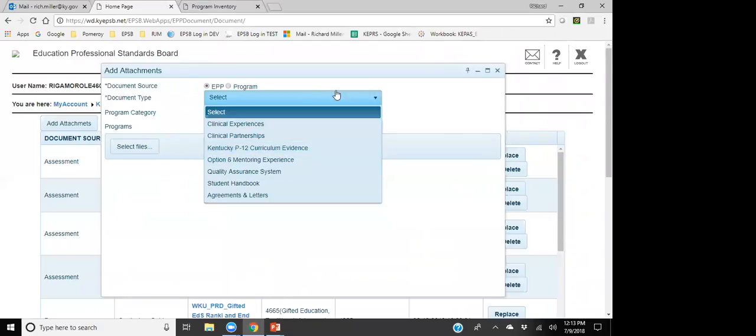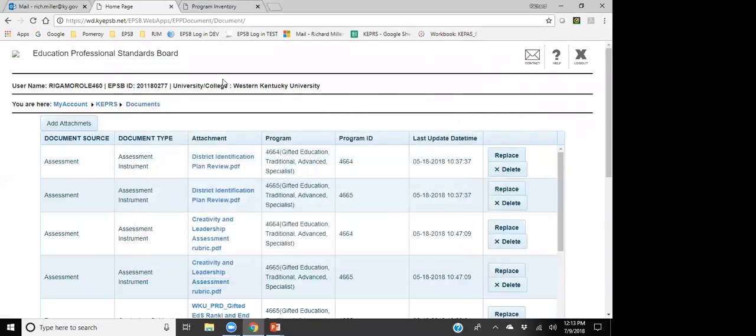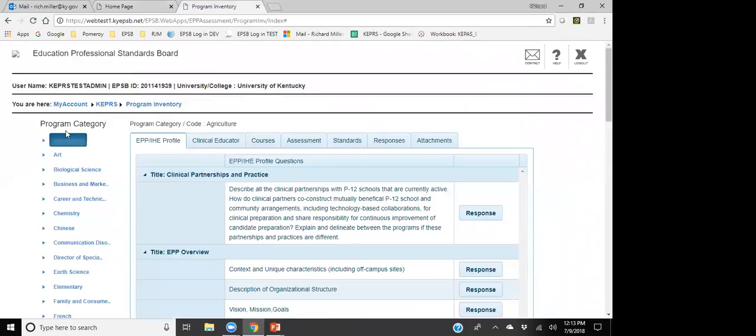In fact, let me go take a look at that, because this is a good point in time to go ahead and look at that. This is the program inventory in test. This is test. This is not real, folks.